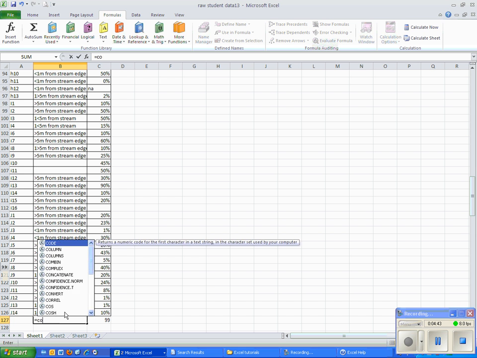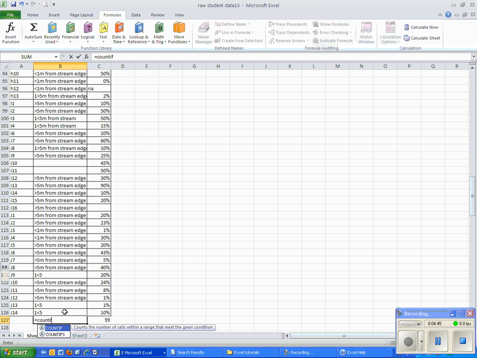You start with the equal sign, do count if, and you see that pop up here. It says counts the number of cells within a range that meets the given criteria. That's what I want. And now it says, once I start my parentheses, plug in your range, separate it with a comma, and then put in your criteria. So let's say I want to know how many within, we'll just say just this string right here, how many of these cells say 1 less than 5.